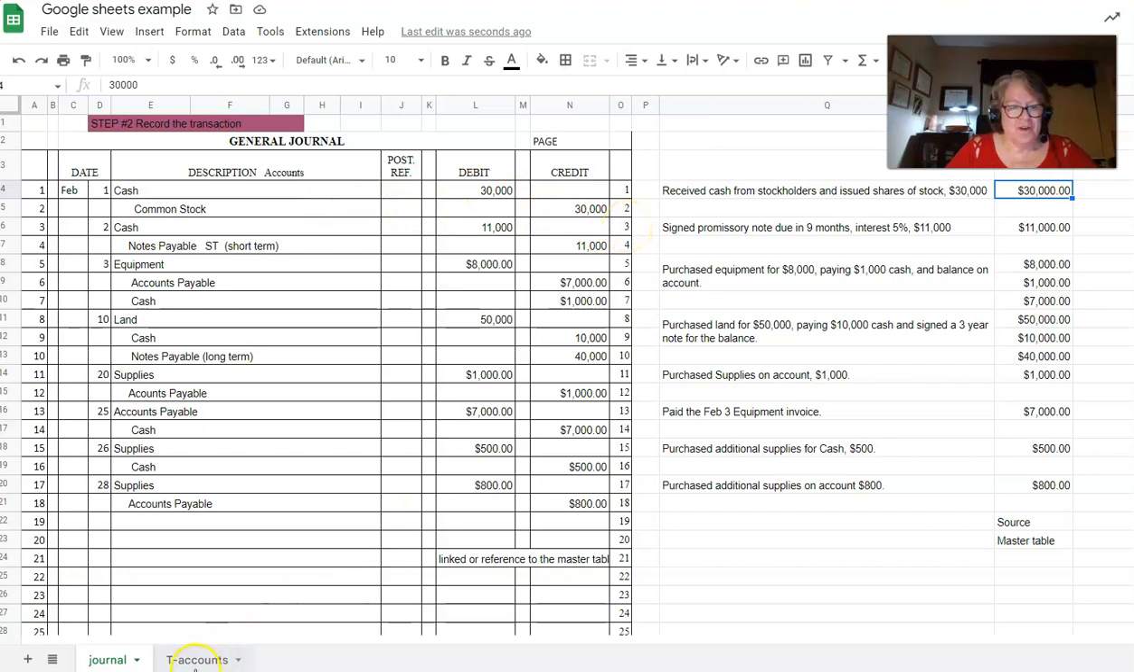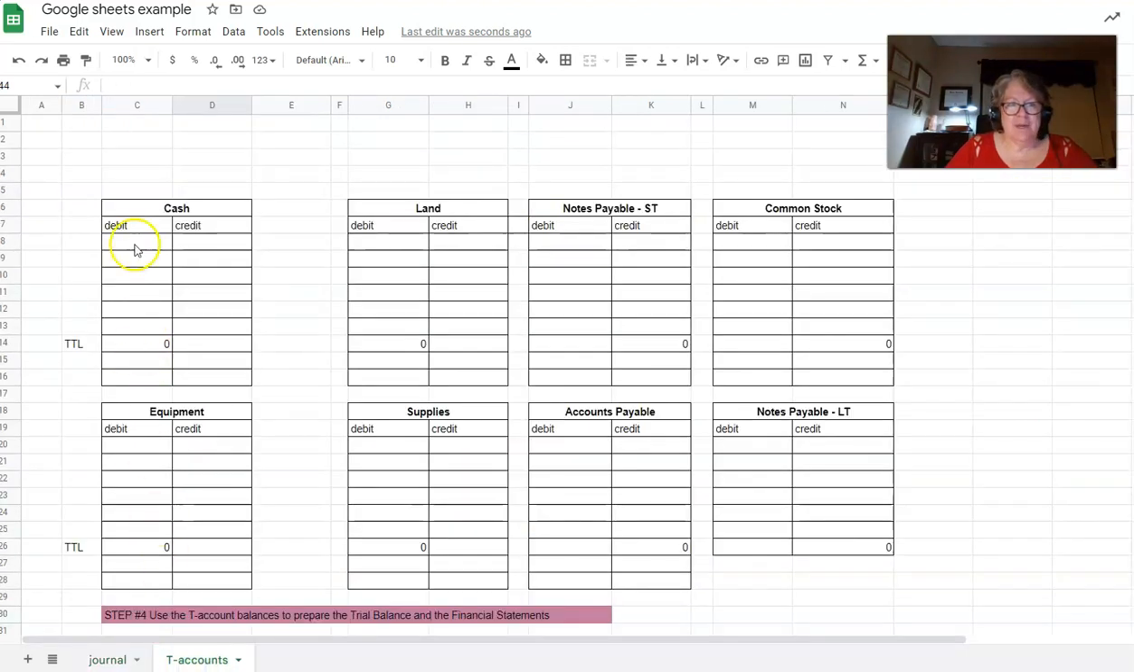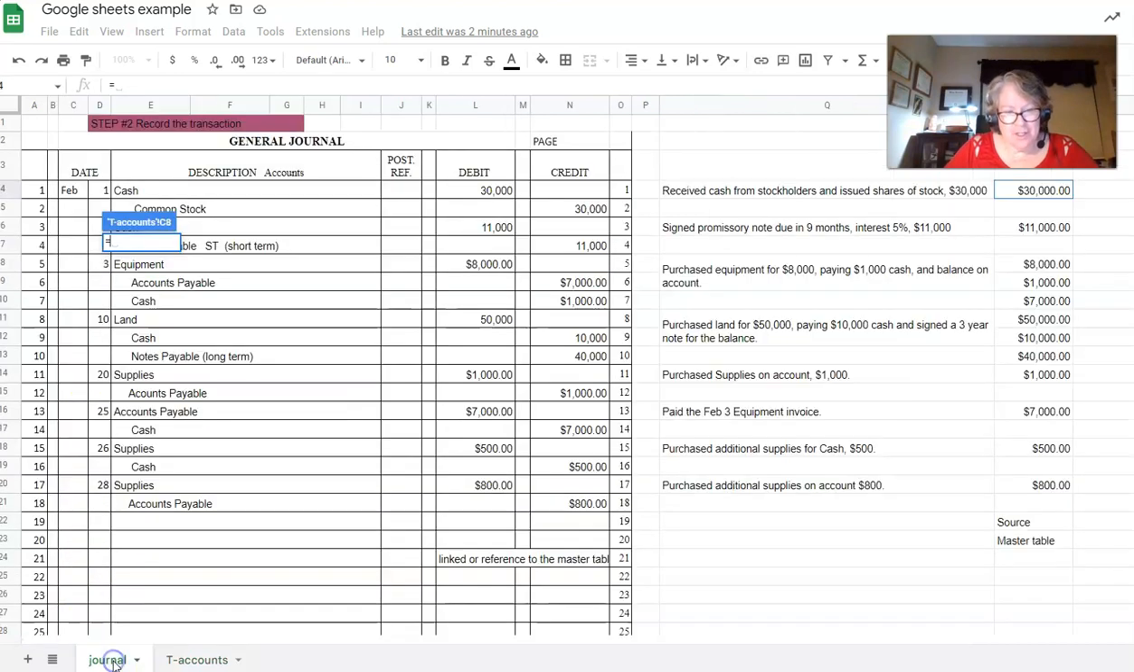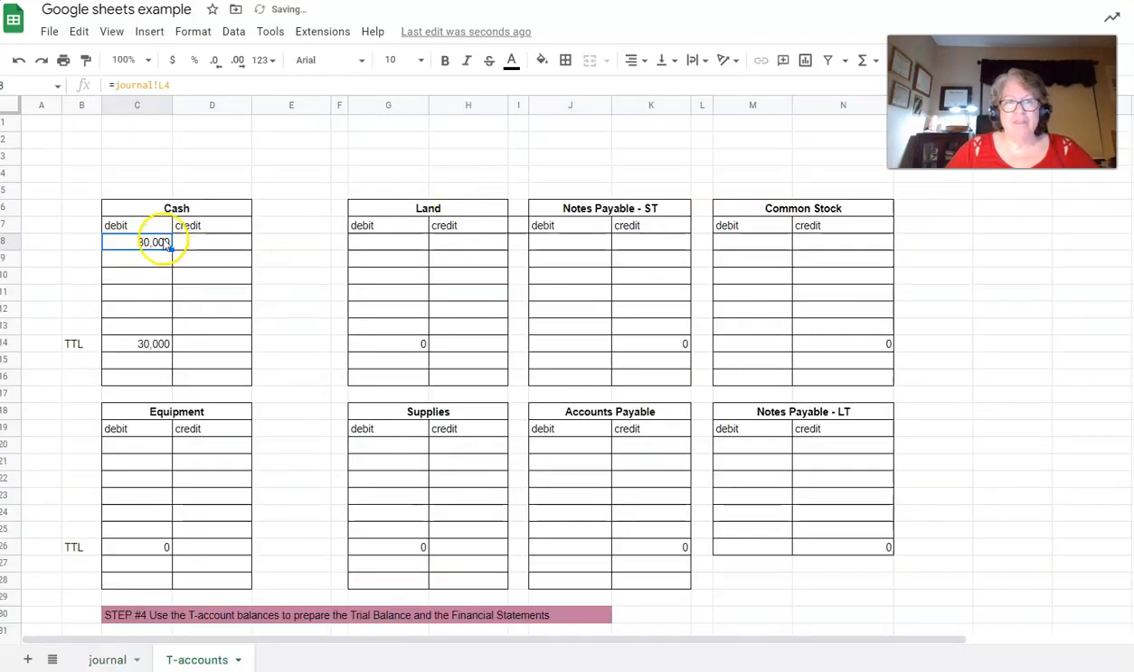The first journal entry is a debit to cash and a credit to common stock, $30,000. So I'm going to go over to my T accounts and say debit to cash. I go to the debit spot, first one, equal. But my journal entry number is over on another tab. So I click on the journal entry and I click on the 30,000 cash. And now that number is linked.